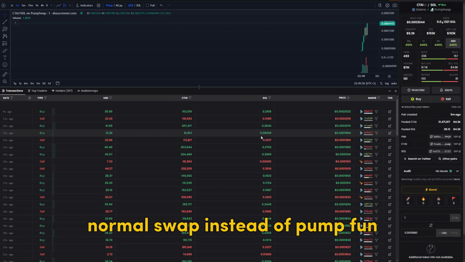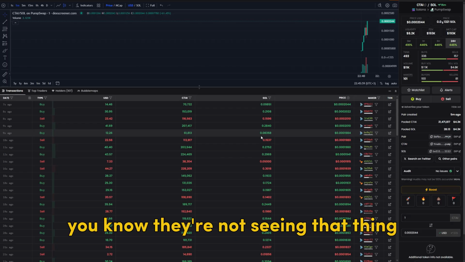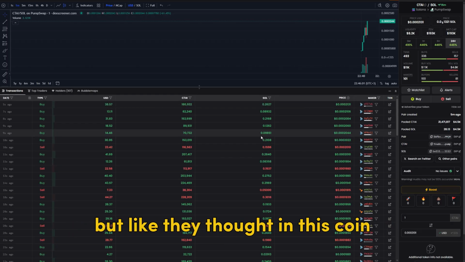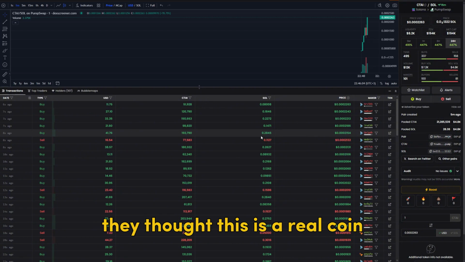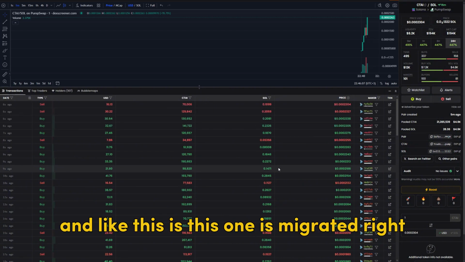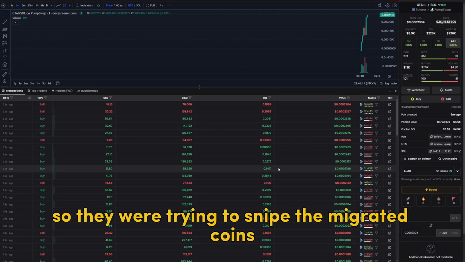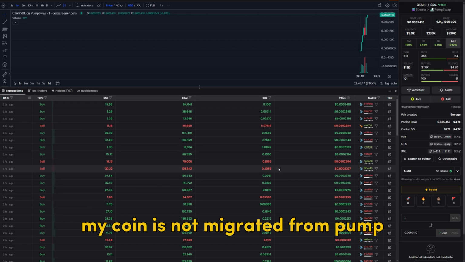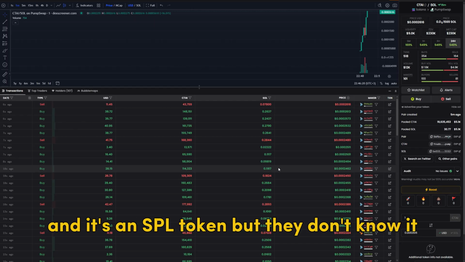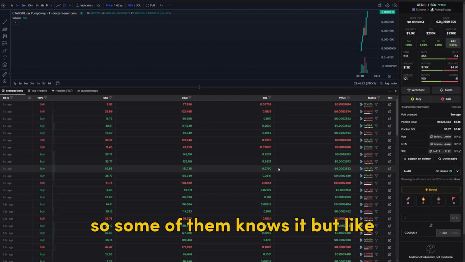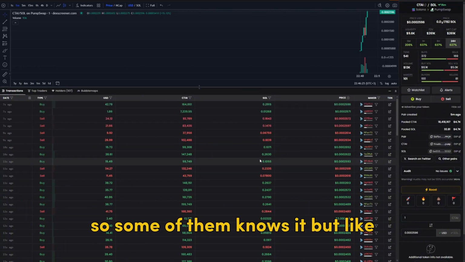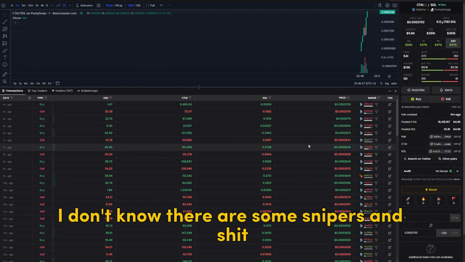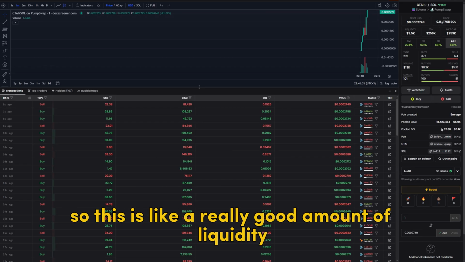On a normal swap instead of Pump.fun, because Pump.fun isn't seeing that thing, they thought this is a real coin, and that this one is migrated, right? So they were trying to snipe the migrated coins, and they sniped my coin. My coin is not migrated from Pump.fun. It's an SPL token, but they don't know it. Some of them know it, but there are some snipers and such. So this is a really good amount of security.